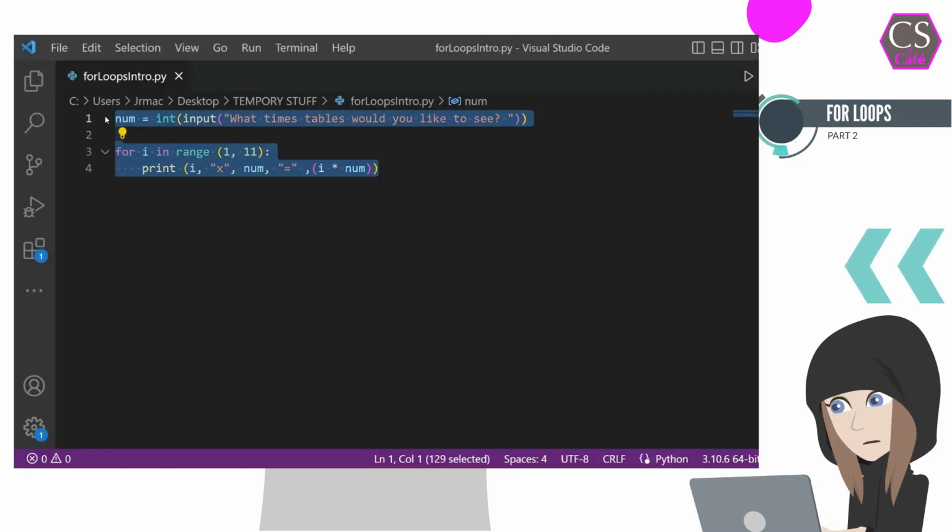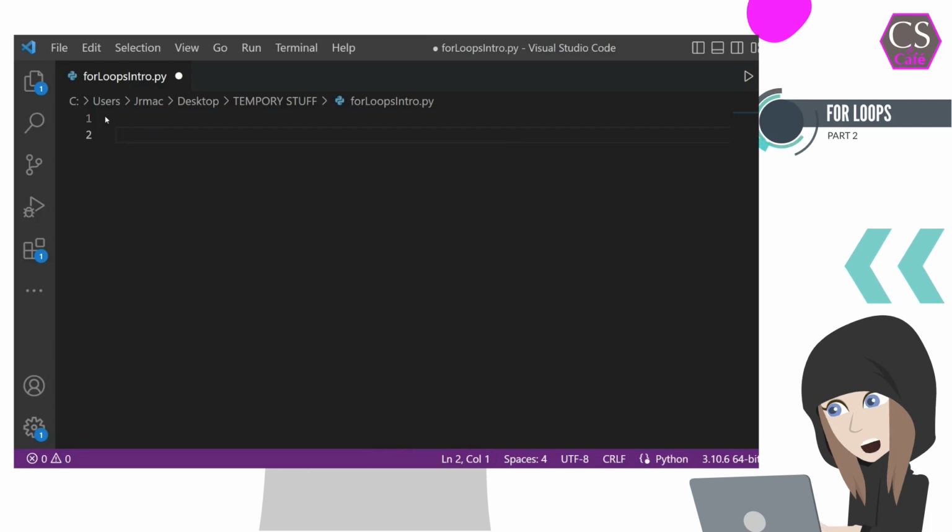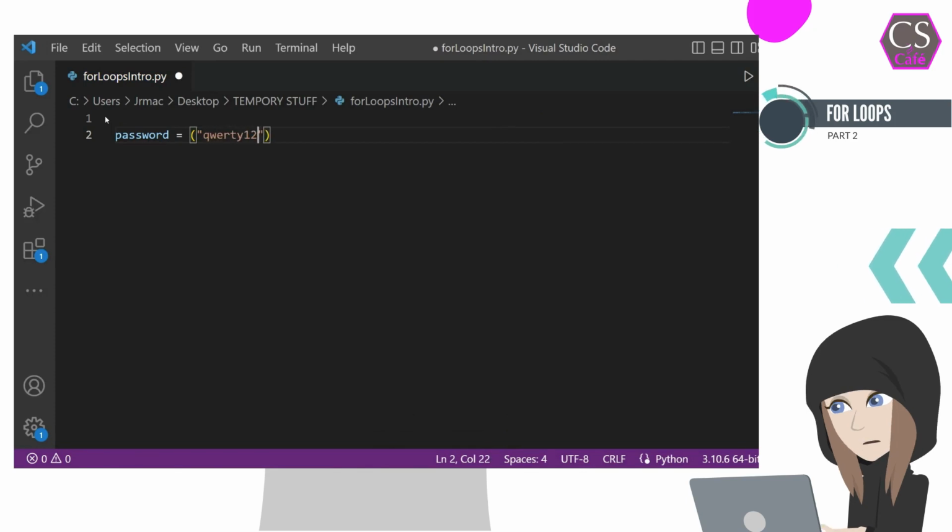First, let's delete this for I in range loop, and then we will take a look at a for I in loop. To see how this type of loop works, I will create a variable to hold a password. Let's call this variable password, and this can be QWERTY. Then we can use the loop to check some details of the password.